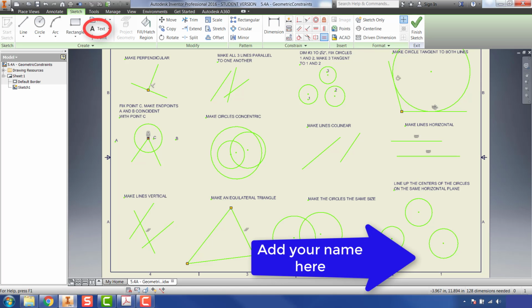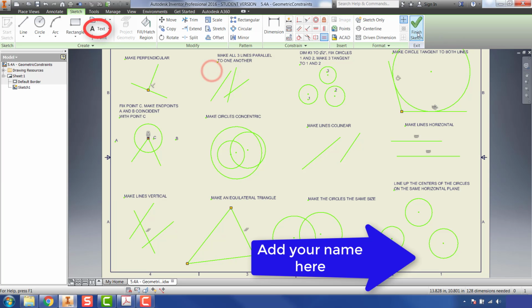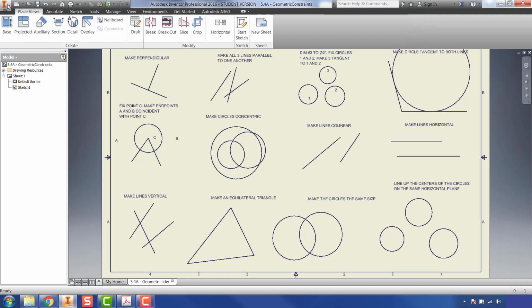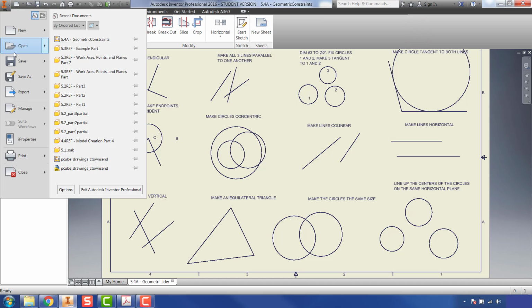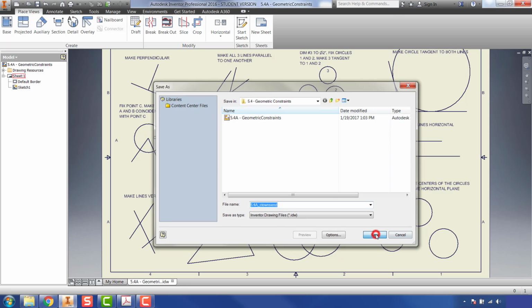So I'll go back and do that, do a file save as, and this would be after I completed this entire thing. You also want to make sure you finish Sketch when you're done with that. Then we're going to go to file, save as, and in this folder I'm going to hit 5.4, and we're going to underscore, and then for mine it's just going to be C Townsend, and then we'll hit save.